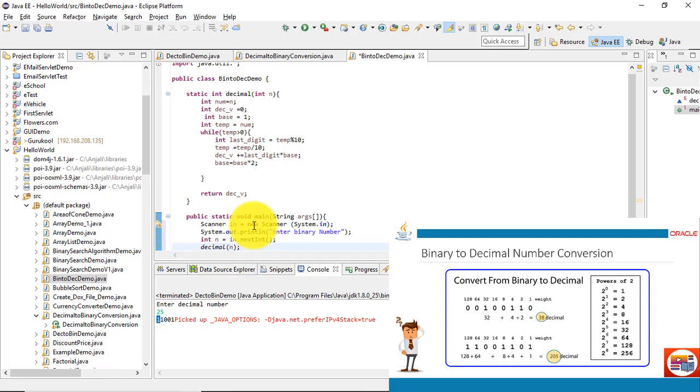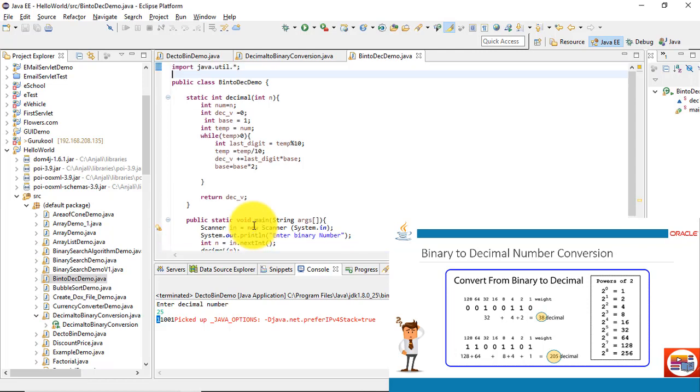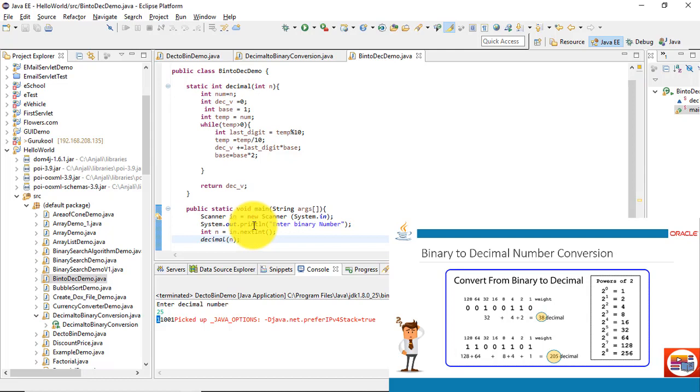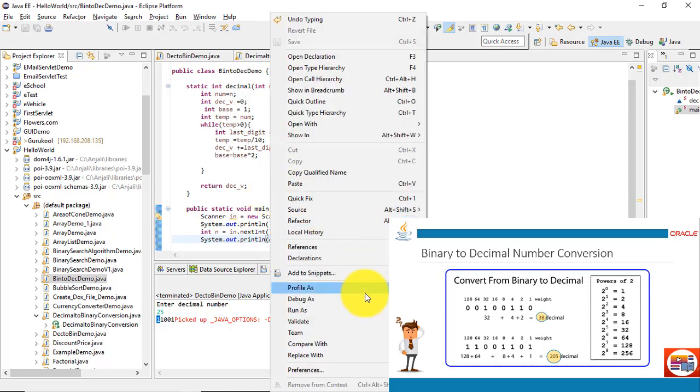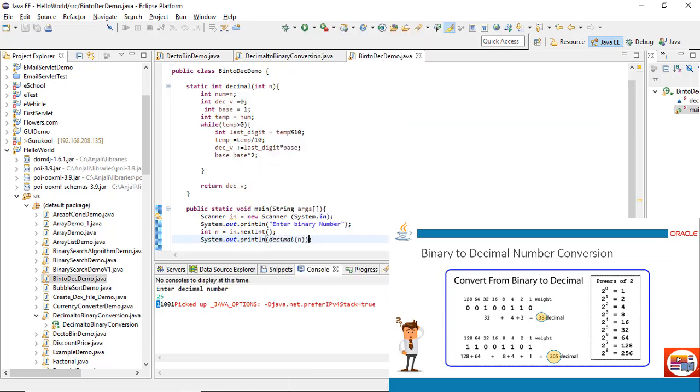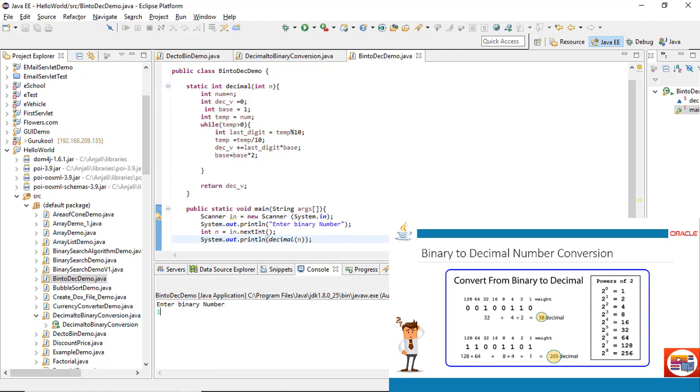But we have to print that variable, so maybe we can call it in the system method. So let's see, I gave some input, so this is your binary to decimal number converter.